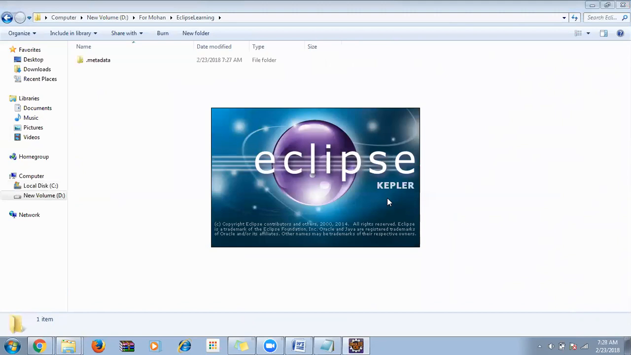Okay. So now you can see it will create some temporary folders and some settings folders for execution of your code.